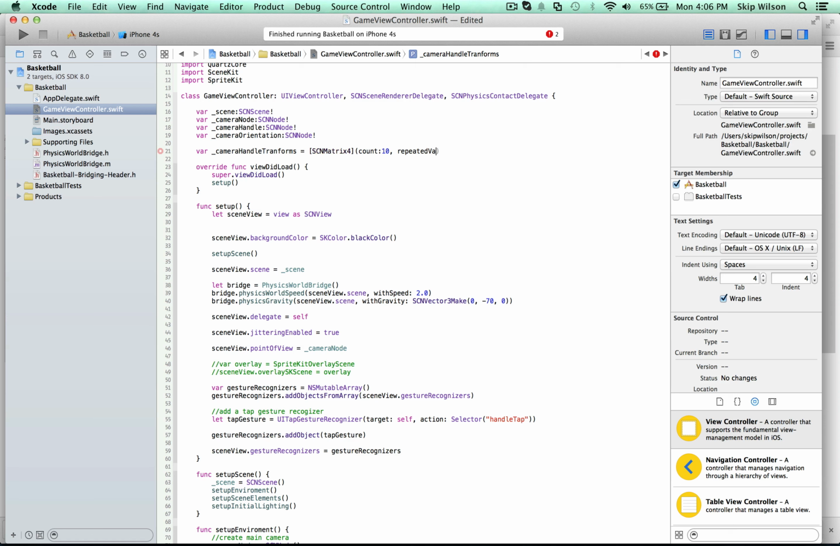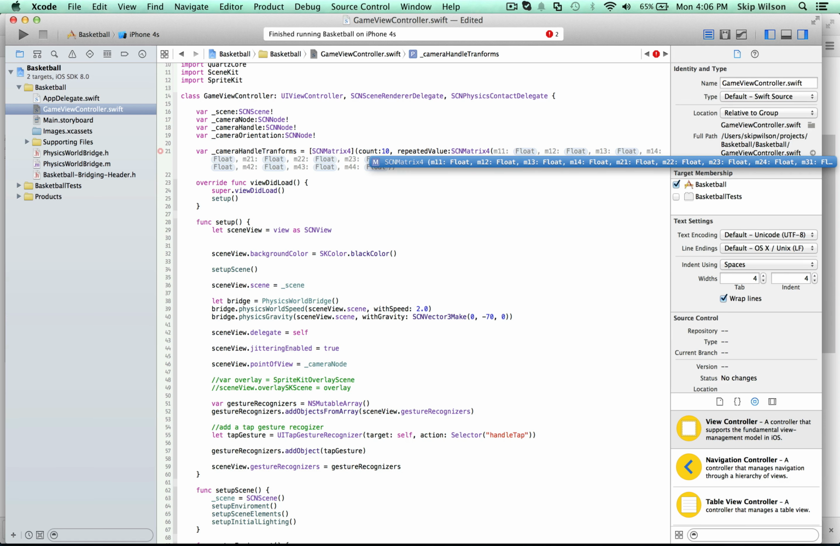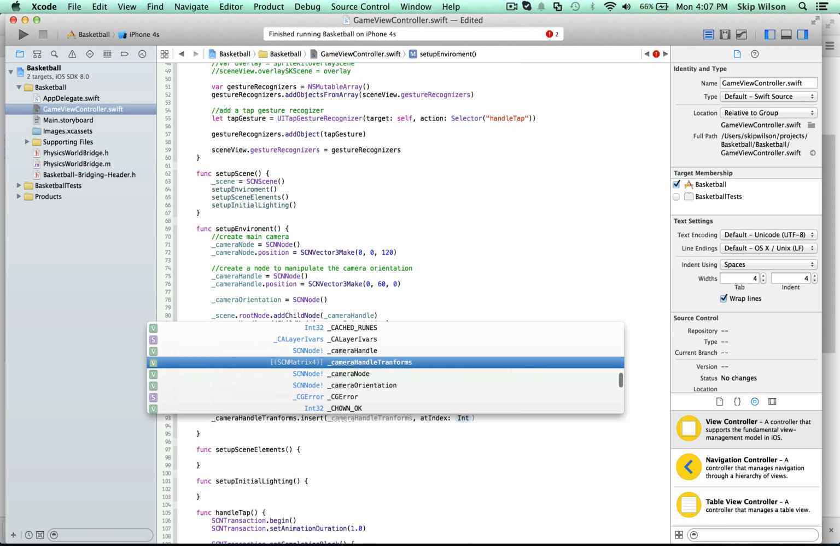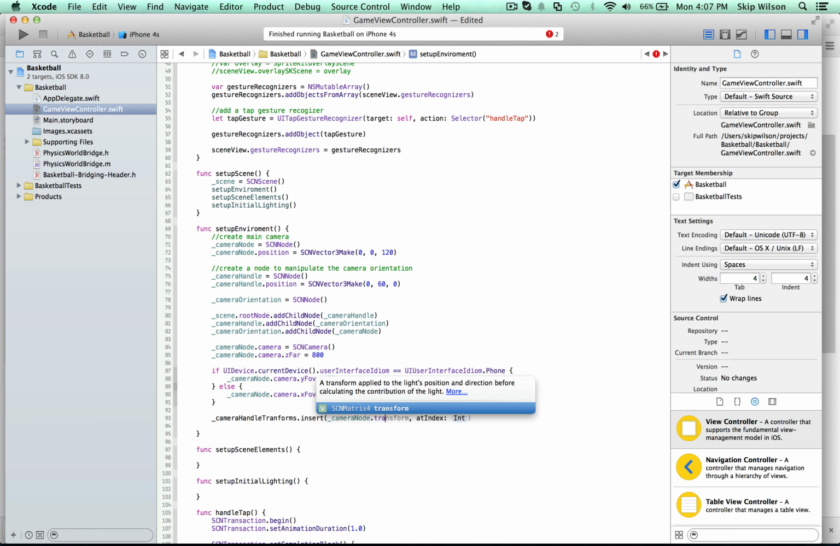And the repeated value is going to be a new SCNMatrix4. And then all we have to do is set the float on each one of these. I haven't found a faster way to do this yet. Maybe you know a faster way. So then down here, we can say cameraHandleTransforms.insert. And what we want to do is insert the current camera transform. This is a matrix. So we want to say cameraNode.transform. It's about the position and the direction, and we want to put this at index 0.